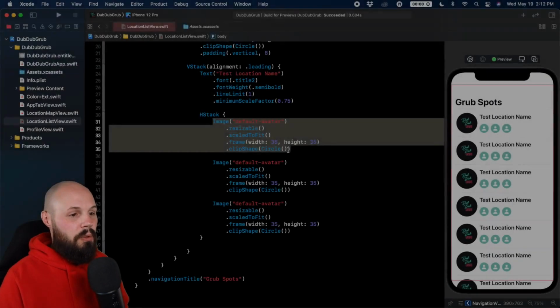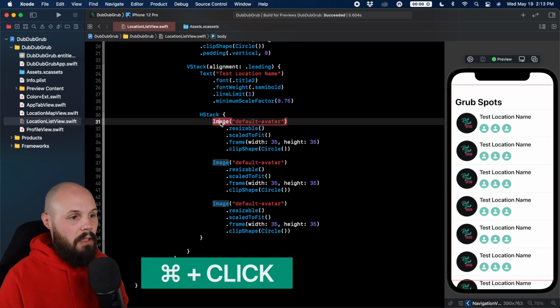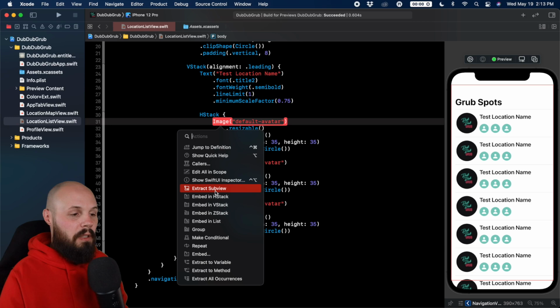So we're going to definitely use this again. So what I'm going to do, click on image, Command-click it, and real quick, in order to get this extract subview, I believe your canvas has to be open. I noticed in previous courses, sometimes people were saying it didn't work, or I think I even said sometimes it doesn't work. Turns out, as long as your canvas is open, it'll work.